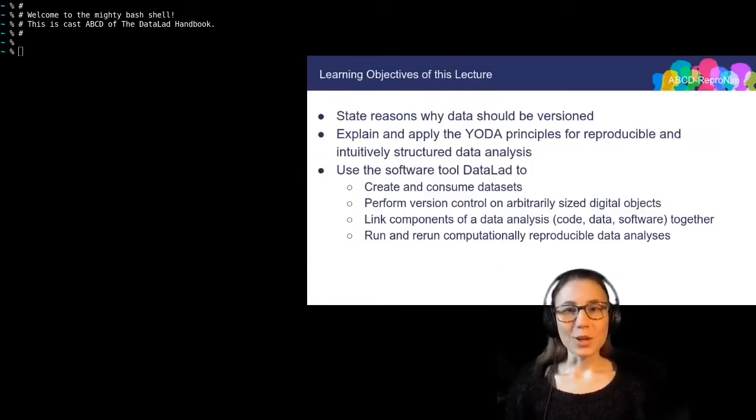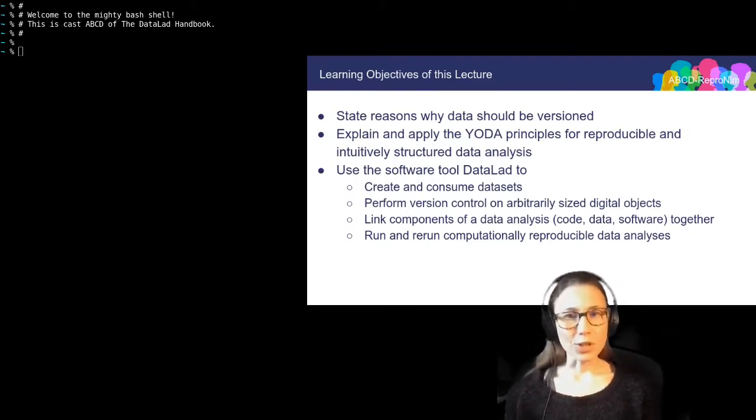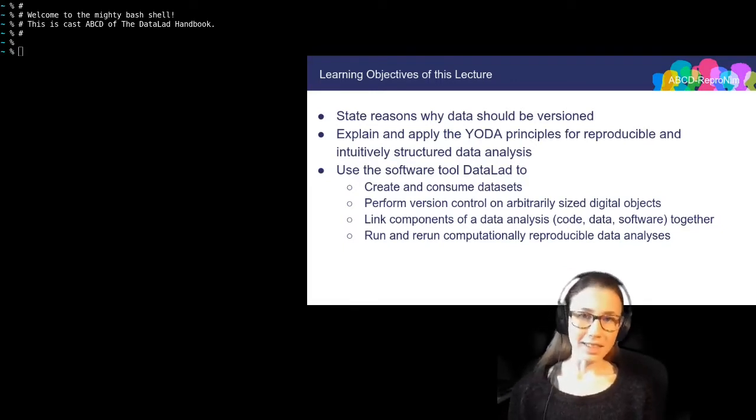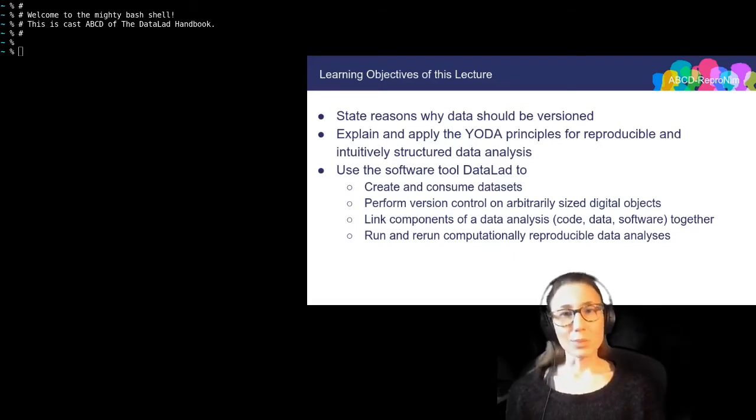You will know why it is useful to use version control not only for your code and manuscripts, but also for all other aspects of your research, for example, data. You will get to know the Yoda principles for reproducible and intuitively structured data analysis, and you will learn about DataLad, in particular the relevant commands to consume and create so-called DataLad datasets, to version control files regardless of their file size inside of them, link the various components of a data analysis together, and run and rerun computationally reproducible data analysis.